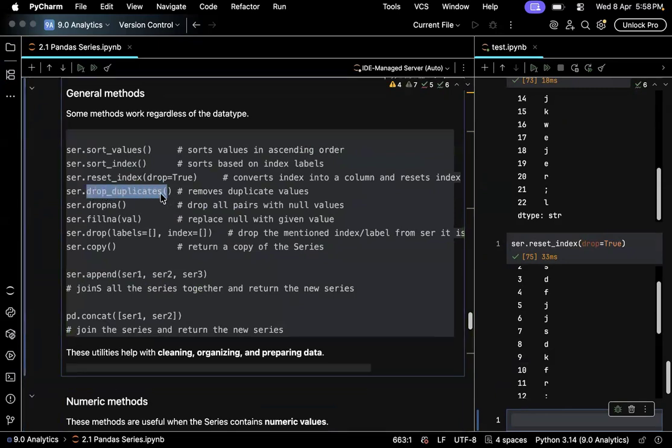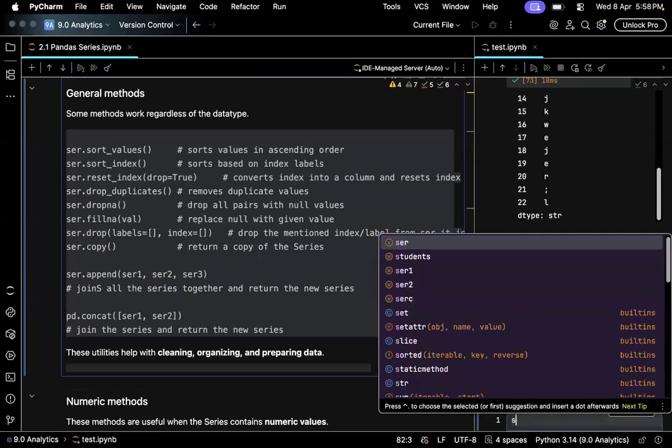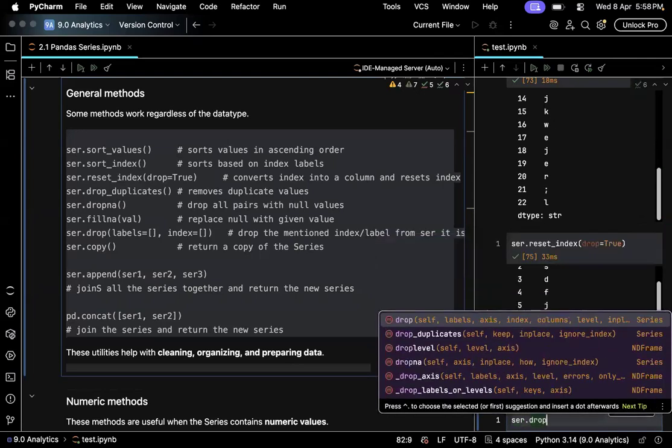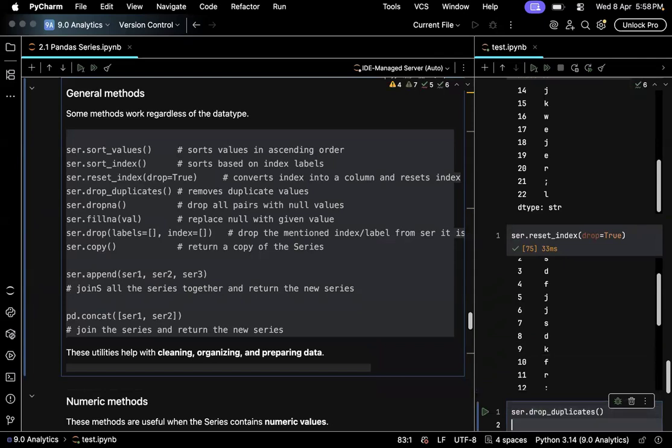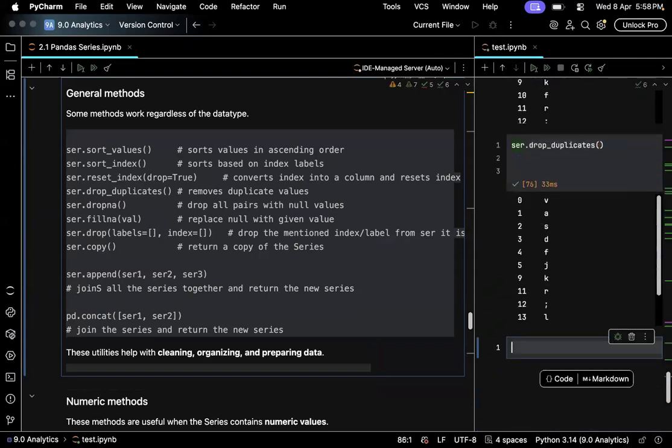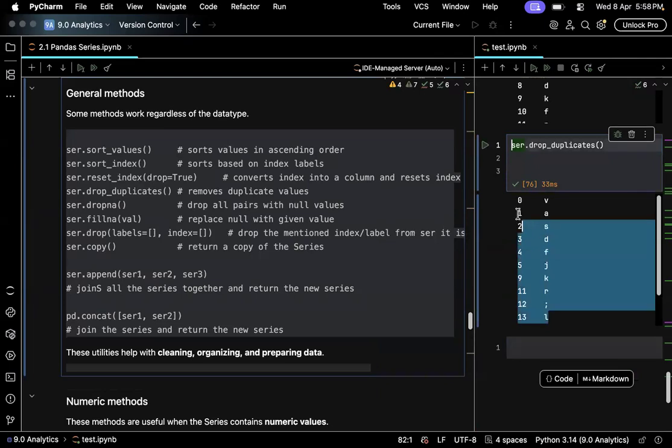And drop_duplicates. This is easier to understand. If you have duplicated elements in a series, all you have to do is series name dot drop_duplicates, and it will drop every duplicated value. See here, there are too many duplicates in my above series, but here it only dropped the duplicates and only kept the unique ones.